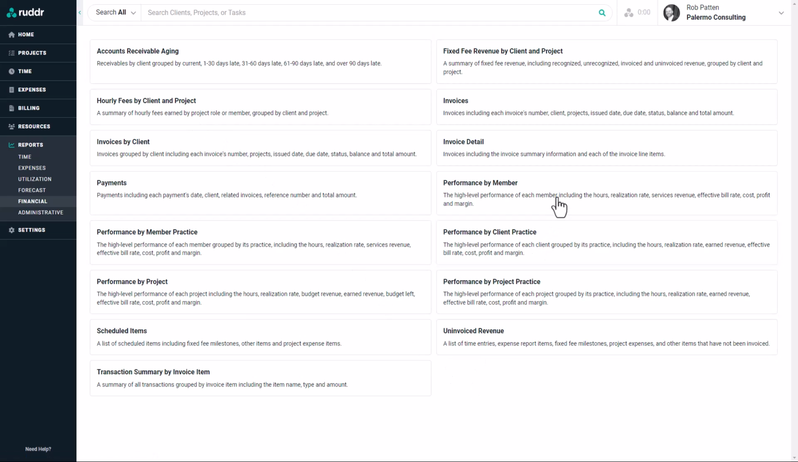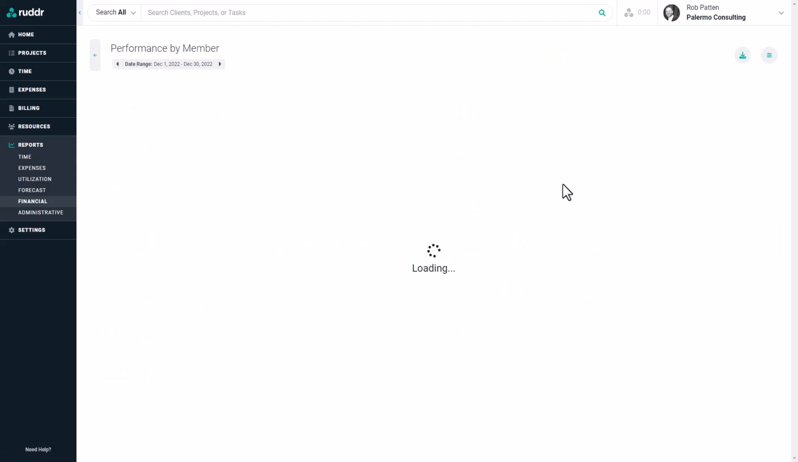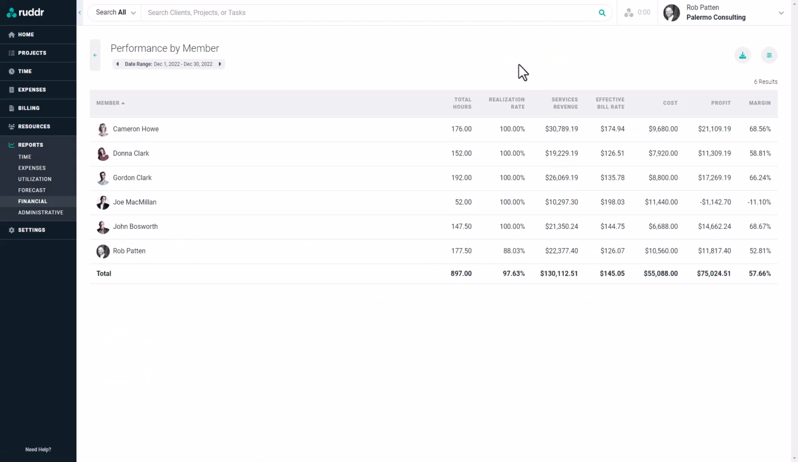The last financial report that we'll take a look at is performance by member. The performance by member report is similar to the performance by project report, except we show workspace members here down the left-hand side of the screen. The columns to the right include the total hours worked by that member, the realization rate, the services revenue generated, the effective bill rate, the cost, the profit, and the profit margin. This report is helpful for understanding where the company is generating its best profit margin.